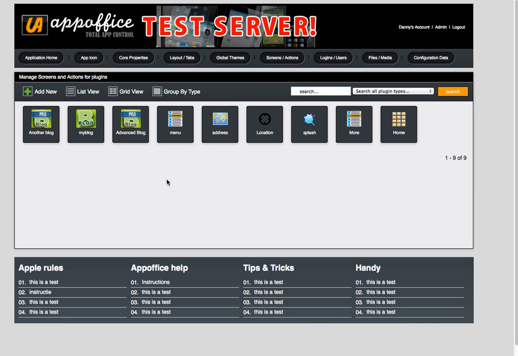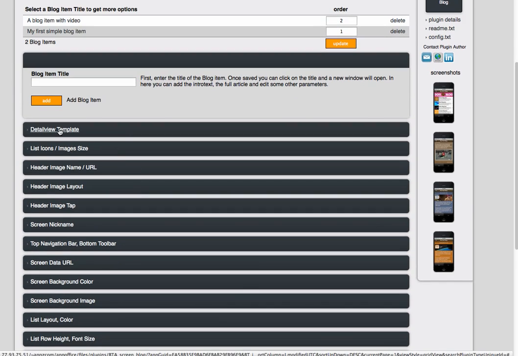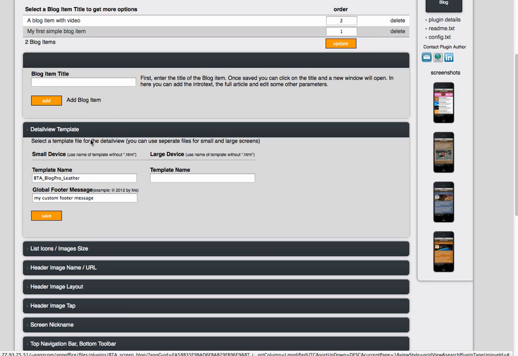I go to my BT app office, as I call it. This is the simple plugin. In the simple plugin, I have the detail view template. Here are some things I have to set. What template should it use? It's for the detail view. I can add my custom footer message. Let me change this into copyright notice 2012. Alright, let's save it.